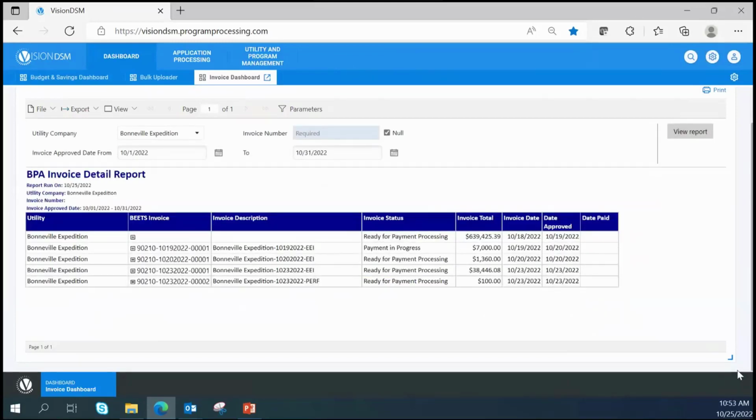In summary, you can use the invoice dashboard to view invoice details and associated payment status from the point of invoice creation through to payment. These dates will be updated along the way on a nightly basis as things progress.